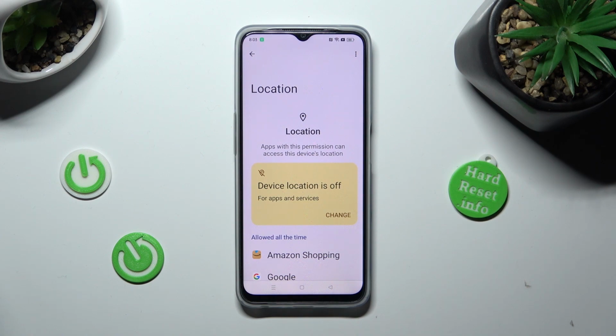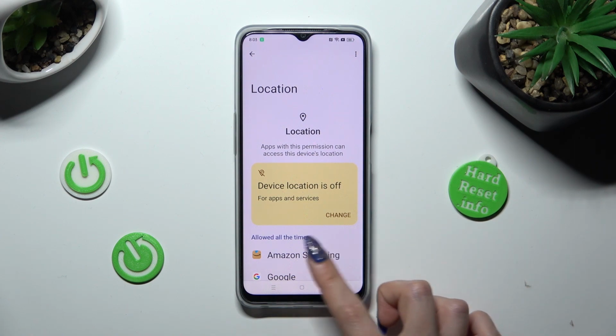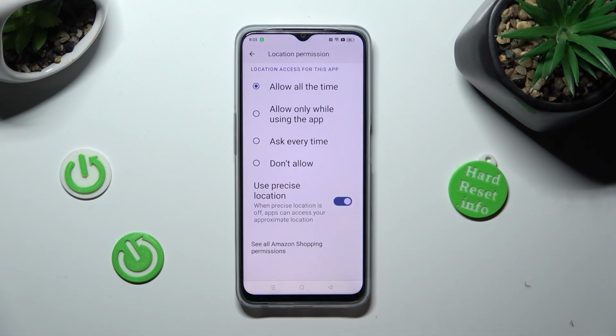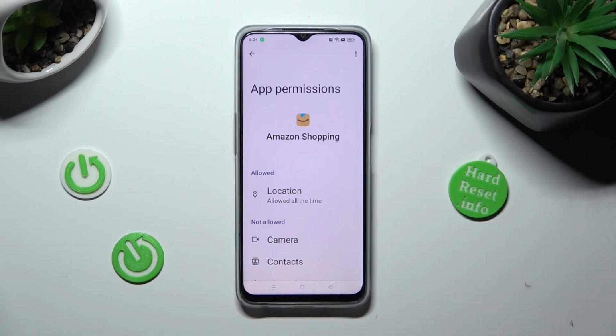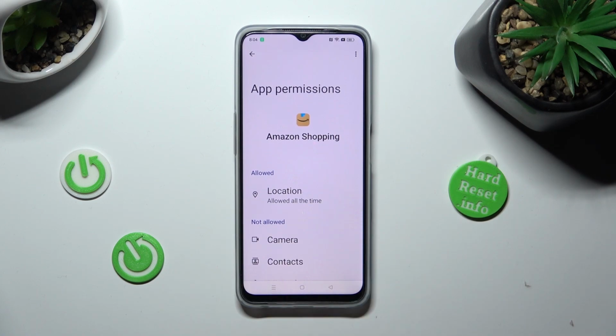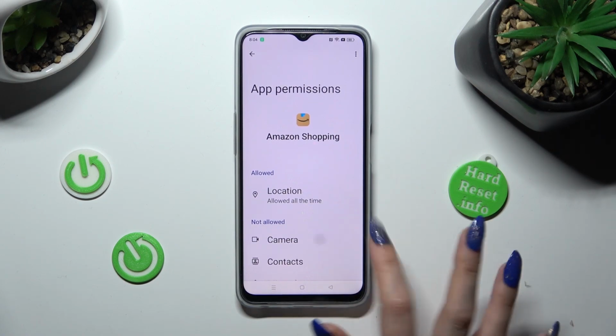But you can always click on any of your apps, scroll all the way down and choose See All Permissions. Then manage all of them only for this app from here.